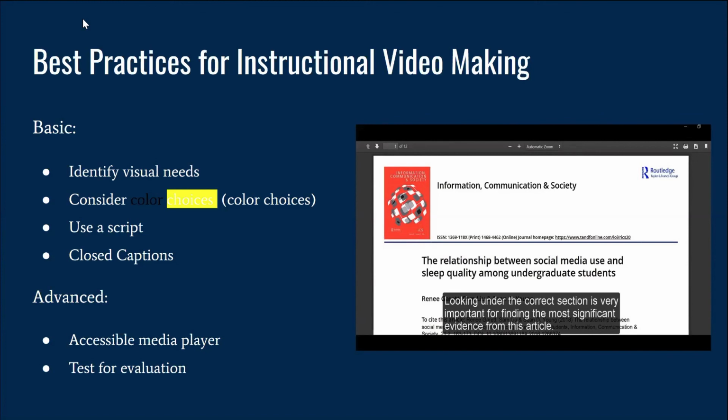More advanced strategies you can implement would be to choose an accessible Section 508 compliant media player to play your videos. This can include a media player plugin or using a service to host your videos. And if you have the resources, test your videos and evaluate them for standards of accessibility. Use a screen reader on the web page where your video lives to test its compatibility, or check with your institution's guidance for an accessibility checklist.